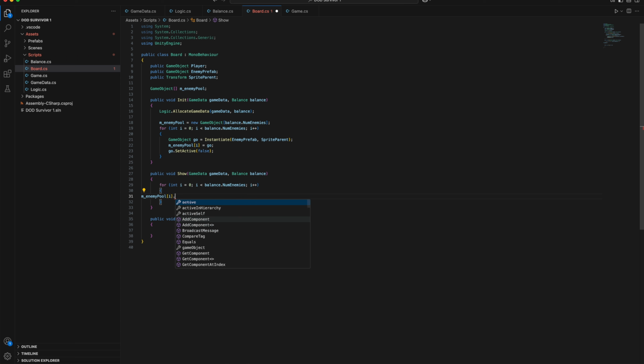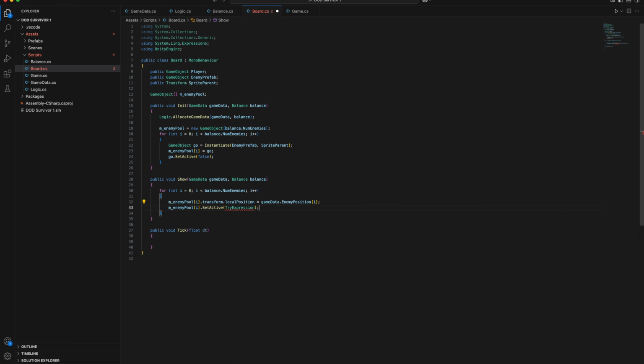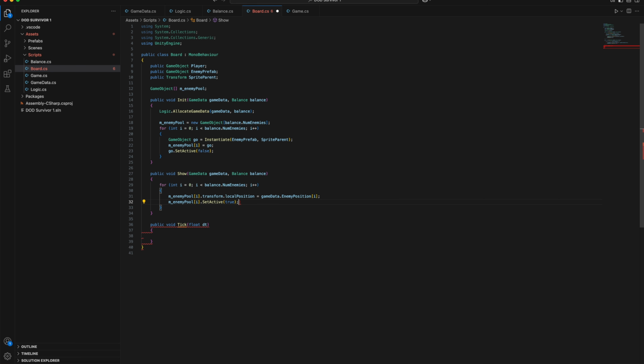So we'll take our enemy pool, transform local position equals game data dot enemy position, and we will also set active to true. Now the thing is that we haven't actually set these enemy positions to anything. So it means that in logic, we need to have some sort of start game, which sets our enemies to some sort of default position.